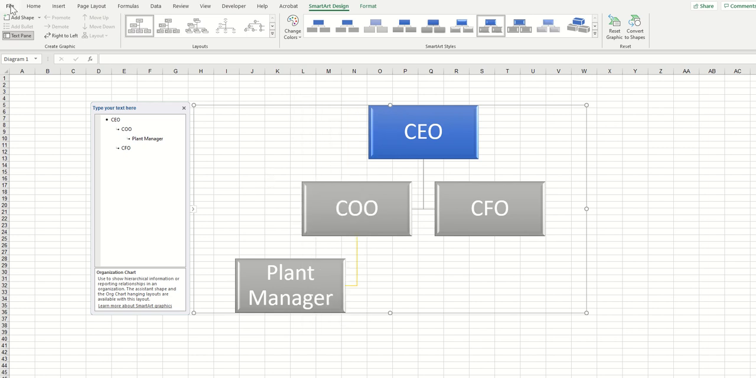Or you could go into the file area up here and print it off as a PDF or, of course, print onto paper. I hope that you found this tutorial helpful.